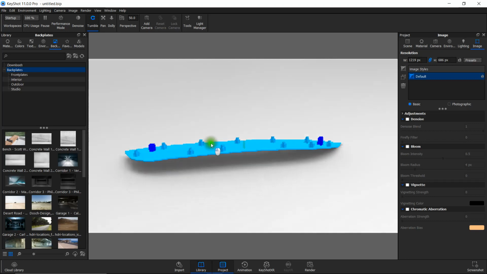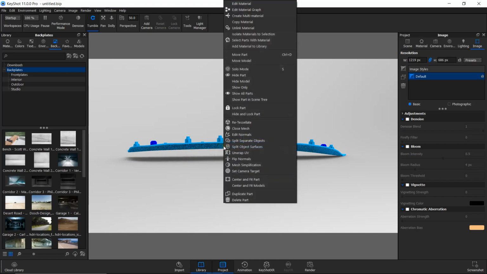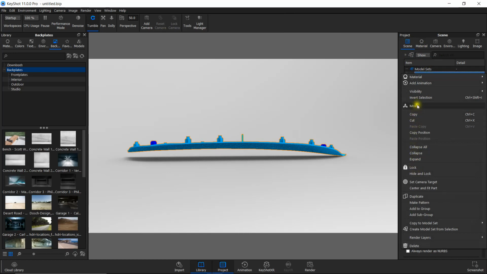Now you can see that the part is not properly touching the ground. A portion of the part is not touching the ground, so we have to adjust it. So the third step is to adjust the orientation. In order to do that, just right click on the part and you can see that there is an option called Move Model. Otherwise you can do the same by clicking on the scene option here, and under the model set you can see your part. Right click on that, and there is a Move Model option on that also. You can use that.